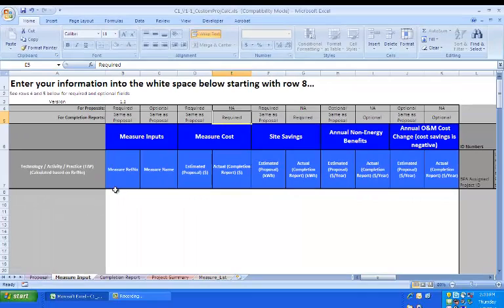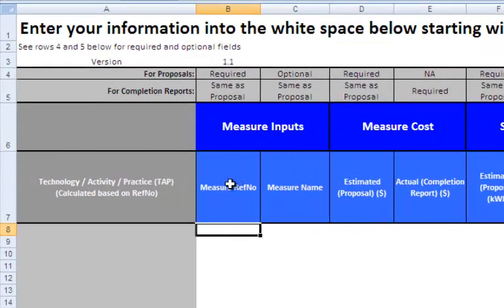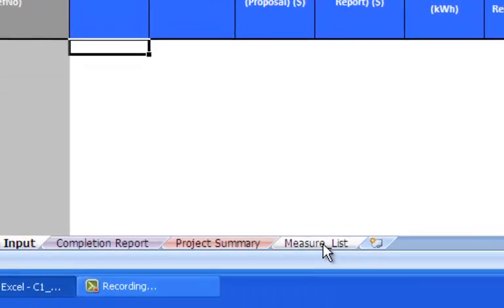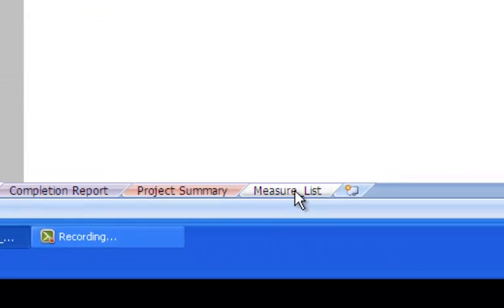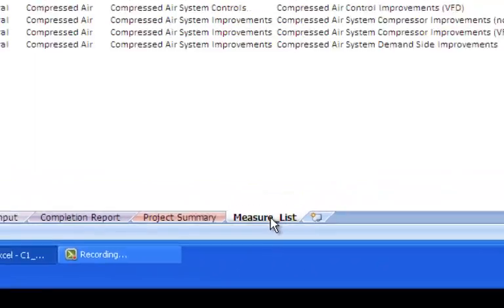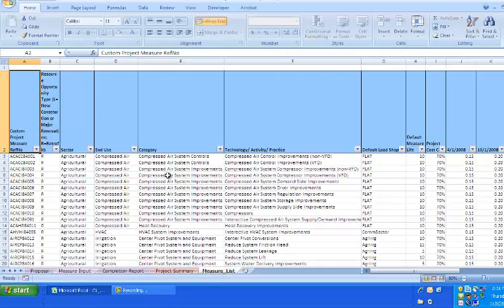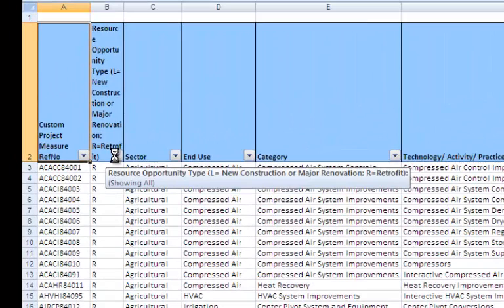So you begin entering in row 8 in this tab, and the first thing it asks for is measure ref no. That's the measure reference number. At this point, where you would go is all the way to the right to the measure list. We've included all of the measures in this tab, the measure list, and I'm going to use the auto filters on this top row to find the measure that I want. So I'm going to start filtering with resource opportunity type.